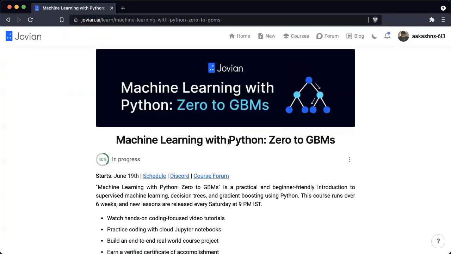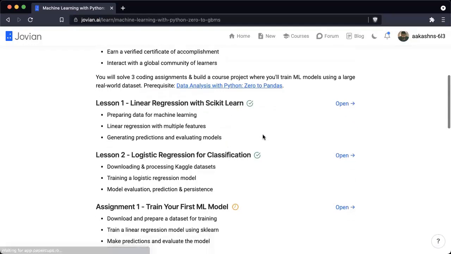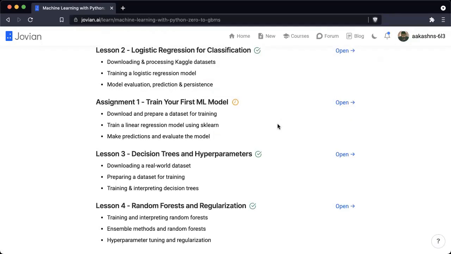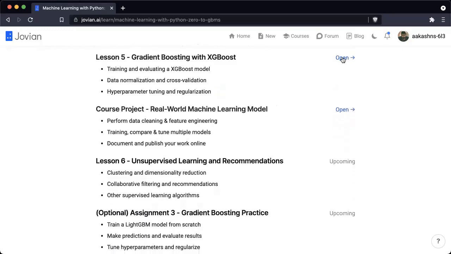On the course page, you will be able to find a description of the course topics and you'll find lessons and assignments that you can complete to work through the course and earn a certificate of completion. Let us scroll down to lesson 5, Gradient Boosting with XGBoost. We will also talk about the course project today, where you will build a real-world machine learning model from scratch. But first, let's open lesson 5.